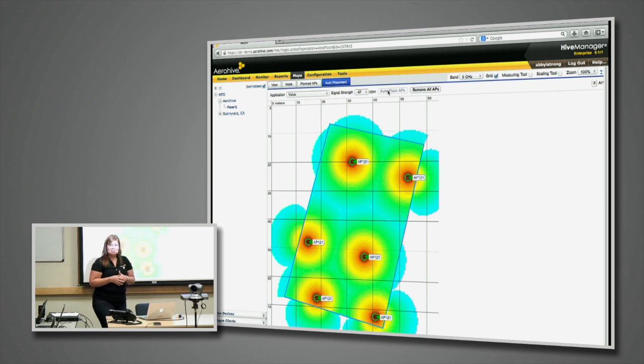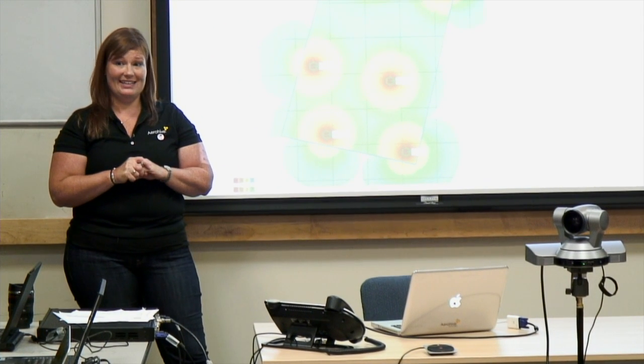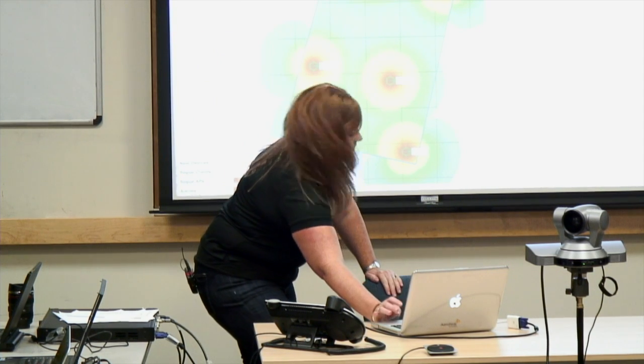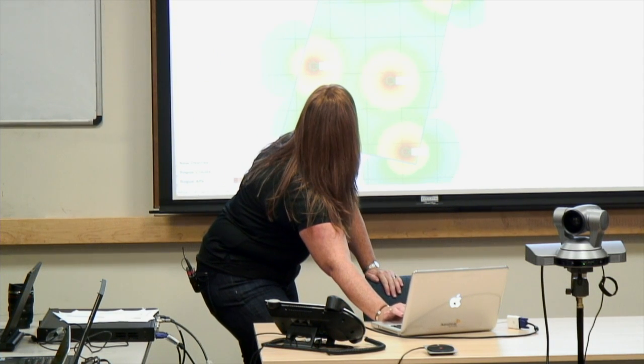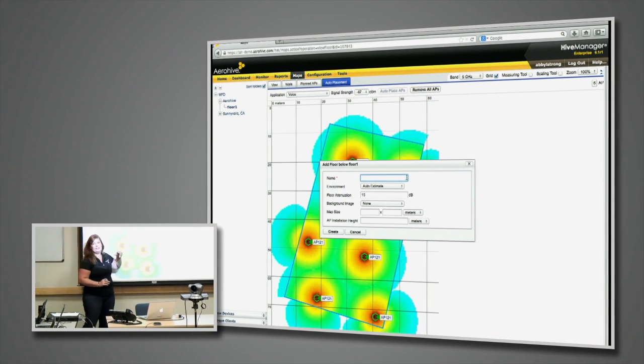Are there other things that you guys would like me to show you quickly before we move on to the next section? Nothing to do with multiple floors. Oh, of course we have multiple floors. And absolutely, we account for 3D variability too. So you can add floors below. You can tell us how high your ceilings are, what your floor attenuation is. So absolutely, we have that.